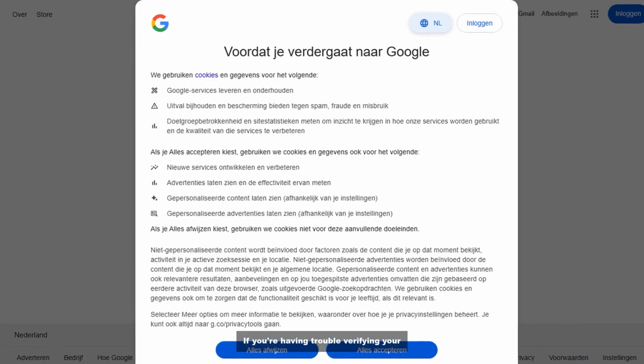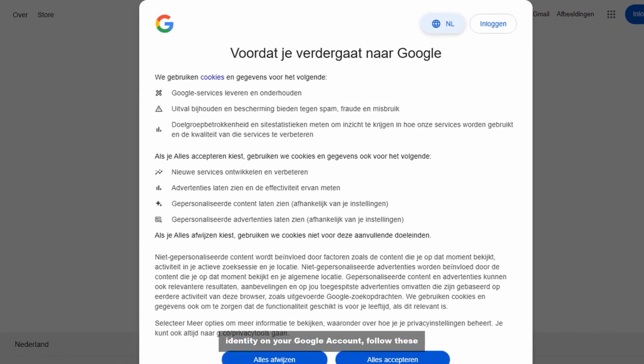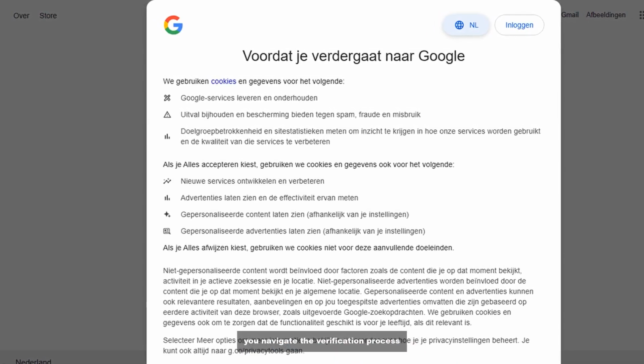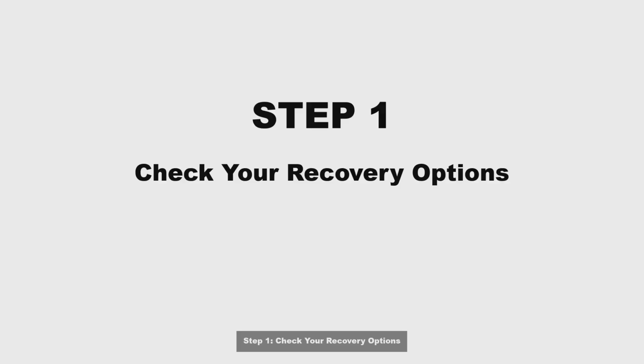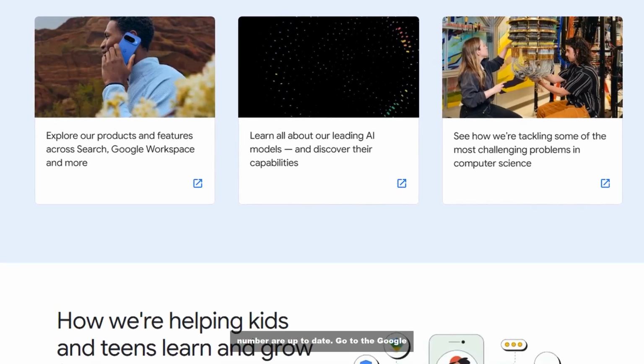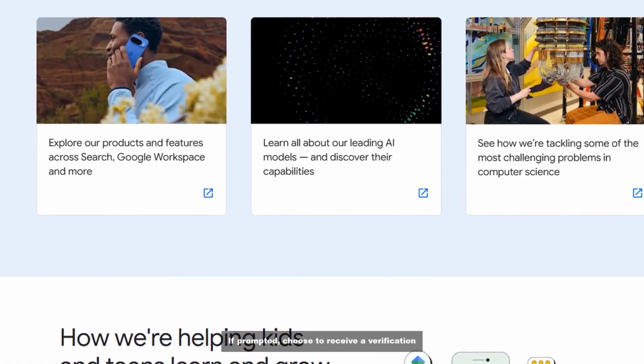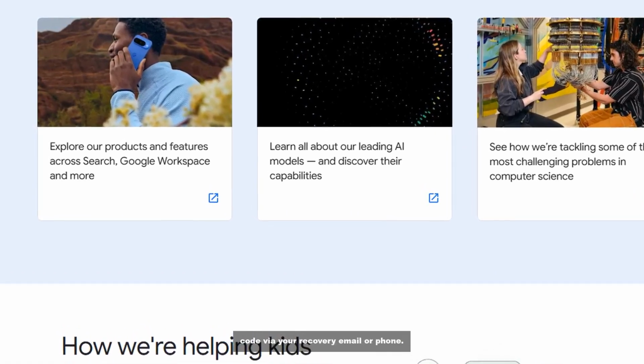If you're having trouble verifying your identity on your Google account, follow these steps to regain access. This guide will help you navigate the verification process effectively. Step 1. Check your recovery options. Make sure your recovery email and phone number are up to date. Go to the Google account recovery page and enter your email. If prompted, choose to receive a verification code via your recovery email or phone.